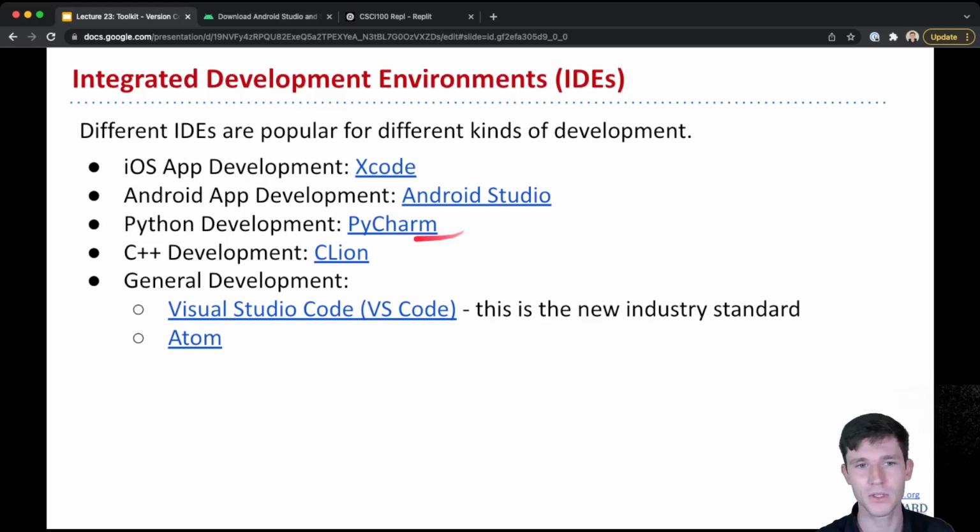In the past, people used to use PyCharm for Python development. There was something called Eclipse for Java development, CLion for C++ development. Now, the trend that I'm seeing is that everyone is starting to use general development IDEs like Visual Studio Code, VS Code, or Atom, and then they add these little plugins that provide features specifically for your language.